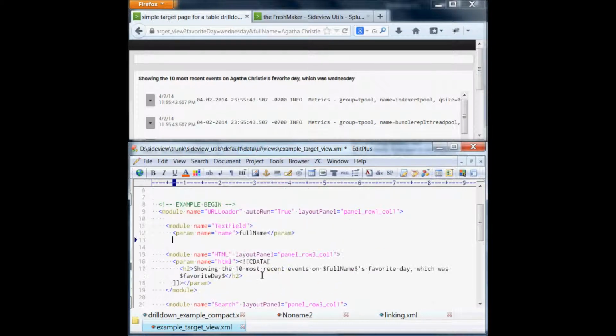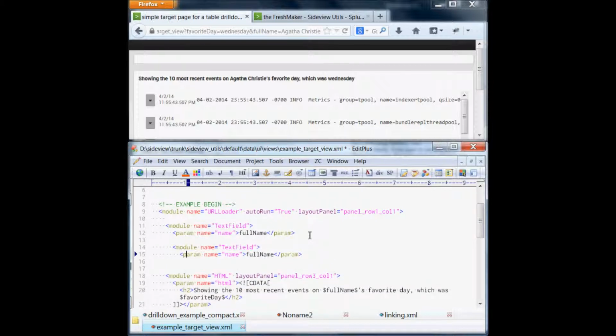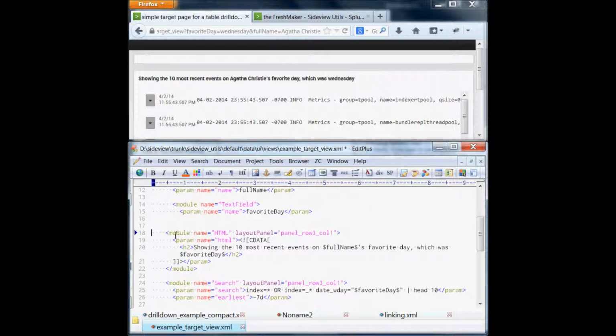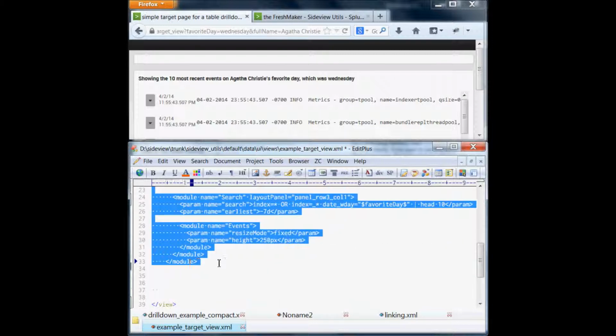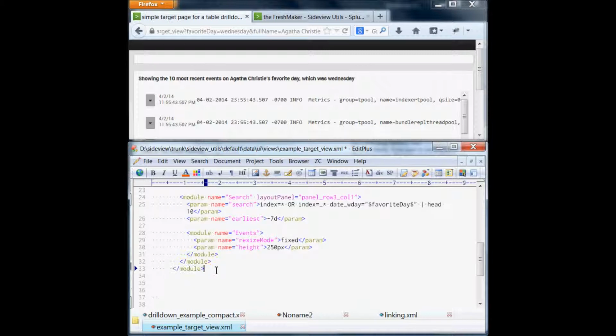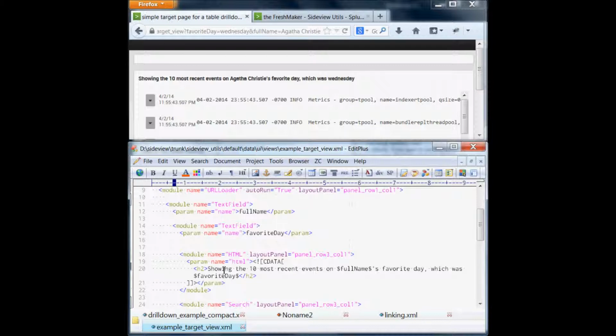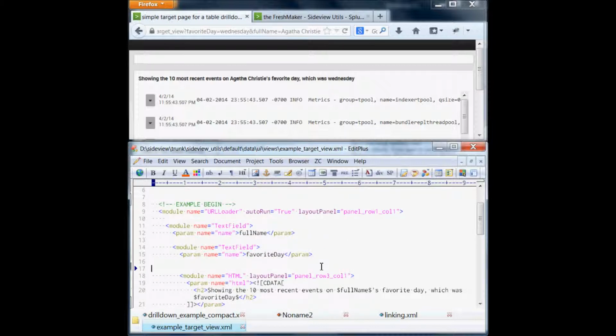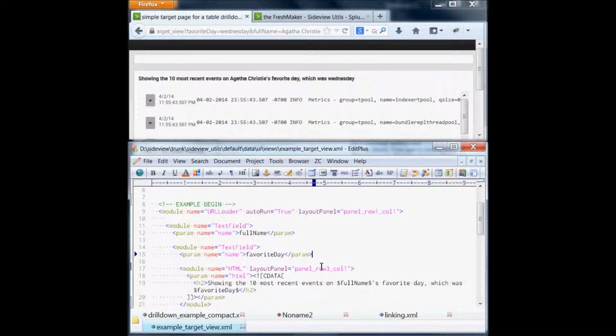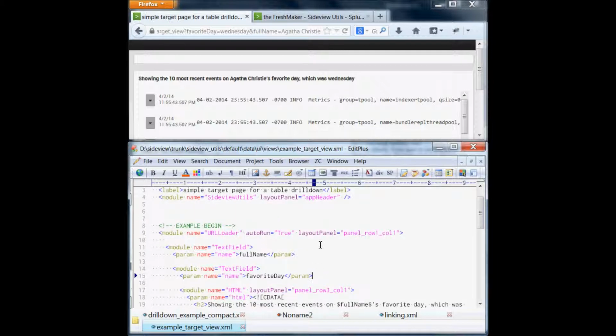Okay, full name. And I'm going to do one more. And I'm going to do one for favorite day. And I'm going to carefully indent the rest of the view. And I'm going to make sure to close my module tags. Yes, yes, XML is a terrible, terrible configuration language for a user interface. I know this, I'm sorry. Text fields. All right, this is sufficient.